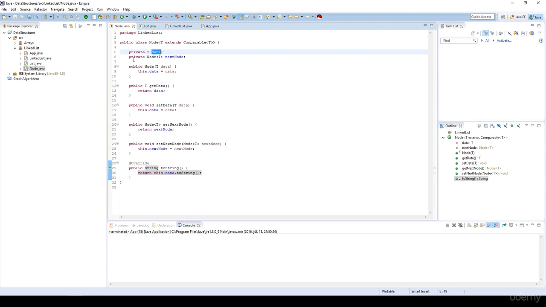We have the data we would like to store, for example, integers or strings or custom objects whatsoever, and we have the pointer pointing to the next node in the linked list.